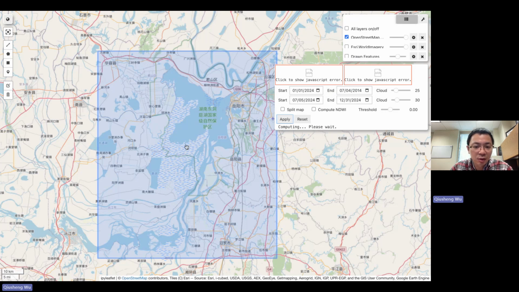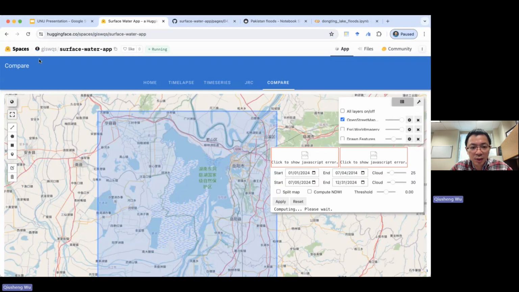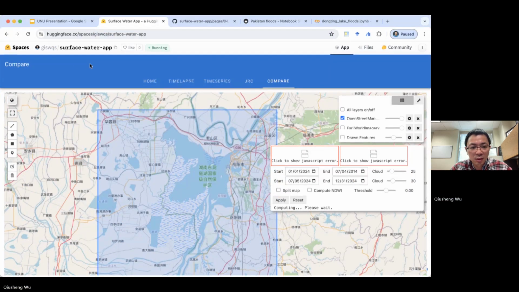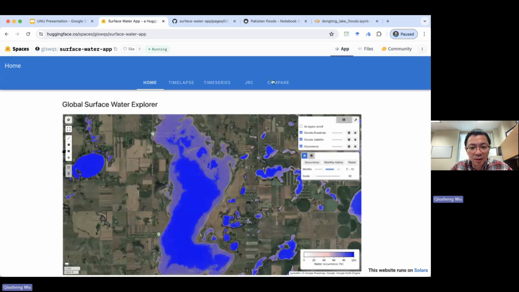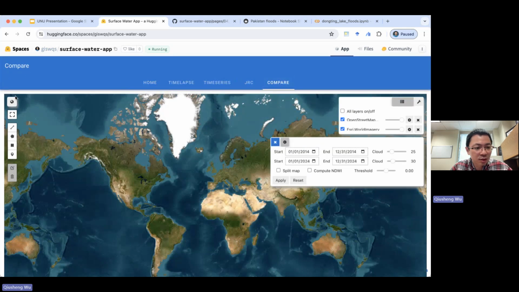You can set the threshold. Let me see here. It doesn't work right now. Let me see. Yeah, it's not supposed to take. Sorry. So this one should be 2024. I think I missed something here. But let me try again quickly.